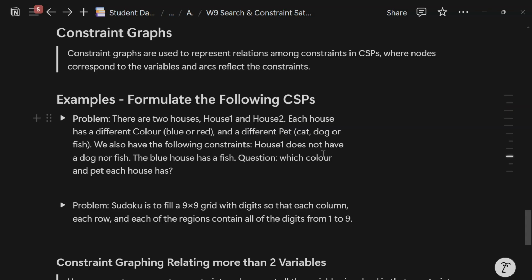Next, we can also say that it says here house 1 does not have a dog nor fish. So you can write that out as a constraint. We have a question in the chat. Let me just quickly take a look.